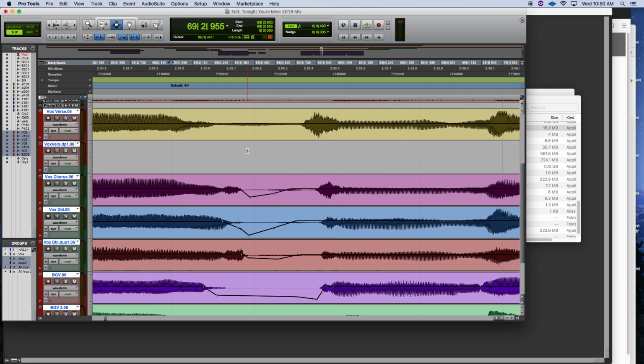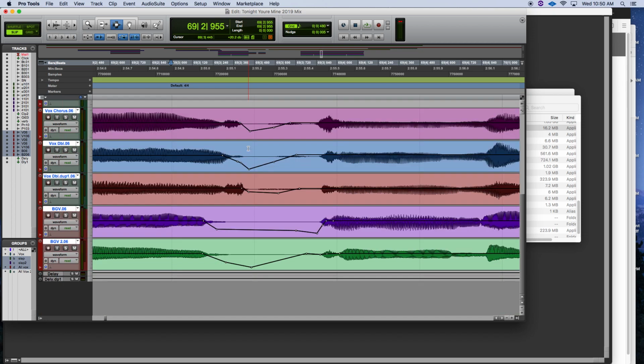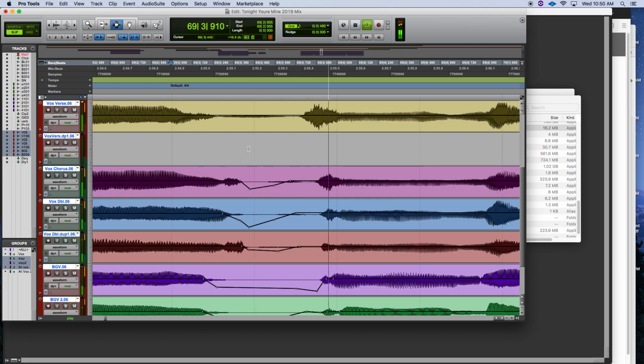And even there you can kind of hear, I think, I edited this one already, but I think I missed a breath on one of these tracks. Oh, I think it's actually the lead.